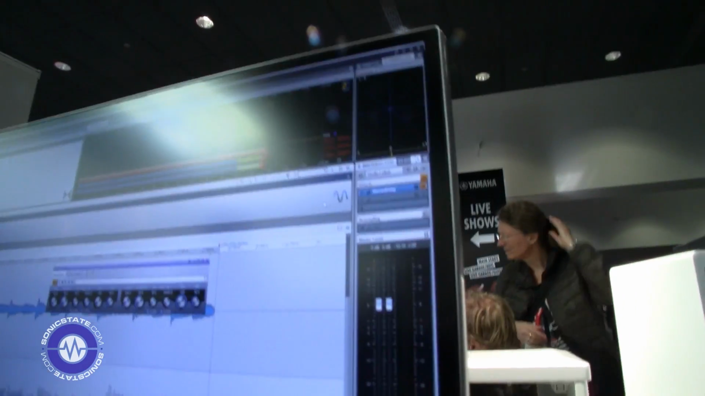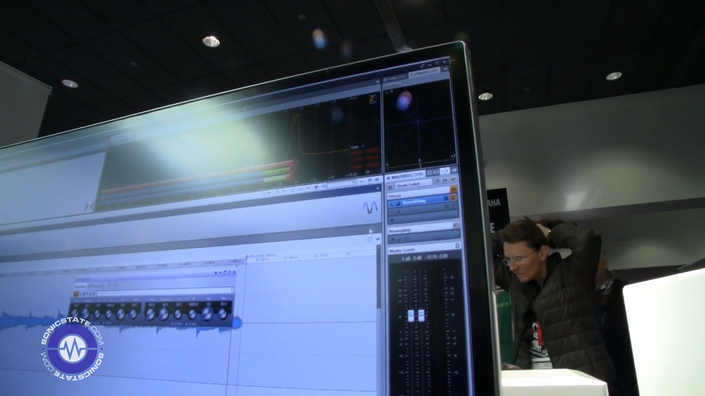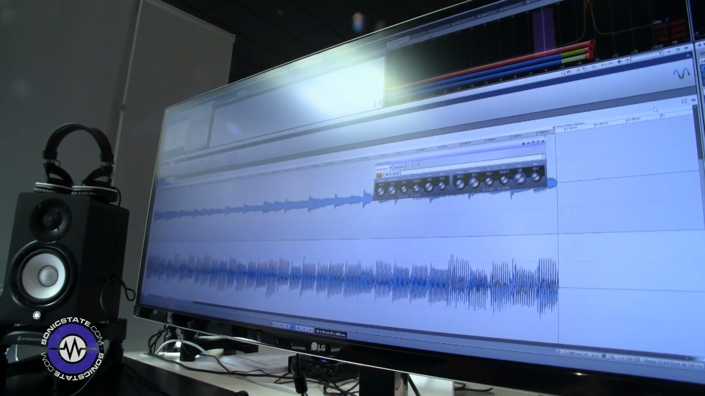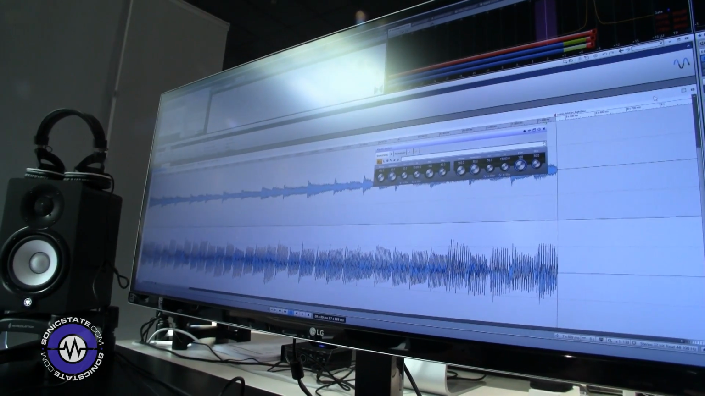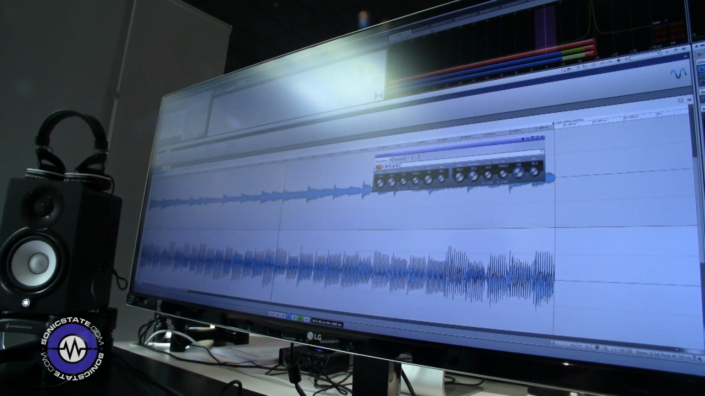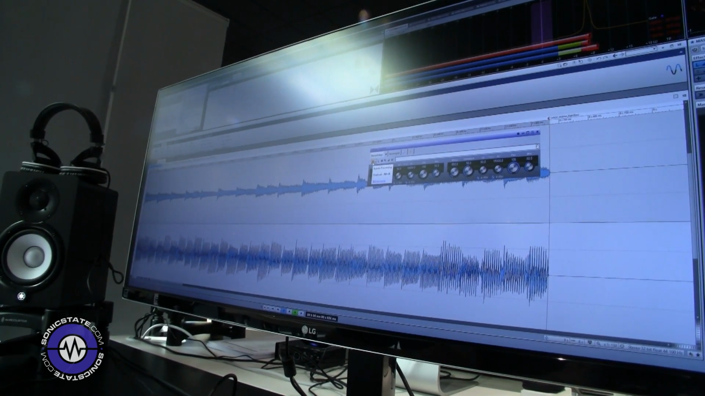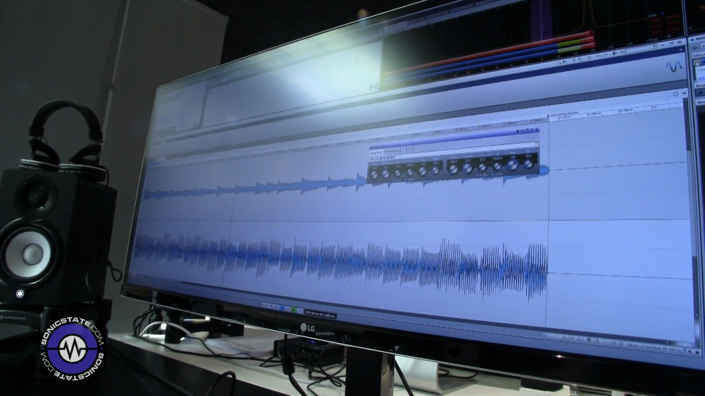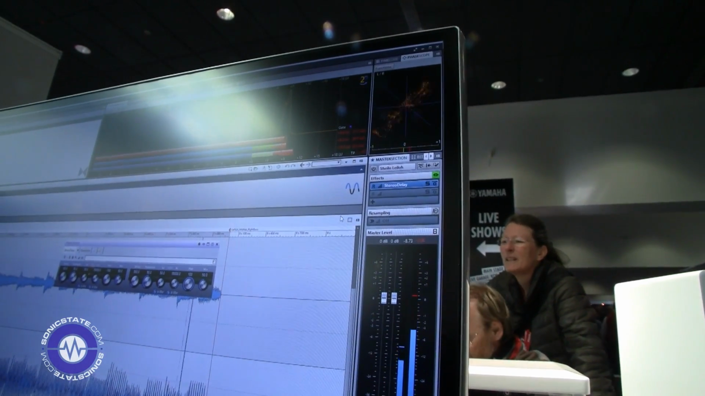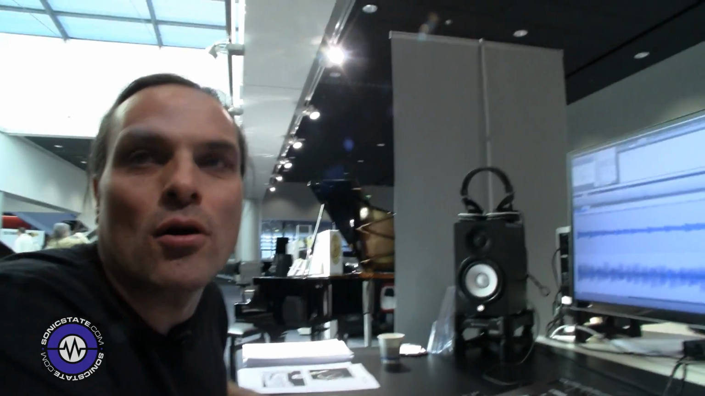Now what I can do, I can, for example, say process only the left side. What now will happen is that I will get a delay on the guitar, but not on the bass. There. On the other side, I could switch to right. Now it's only delay on the bass, and so on.